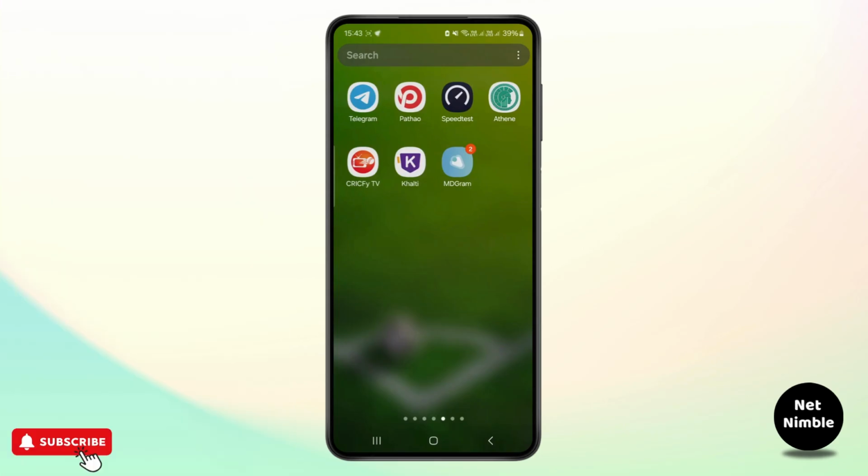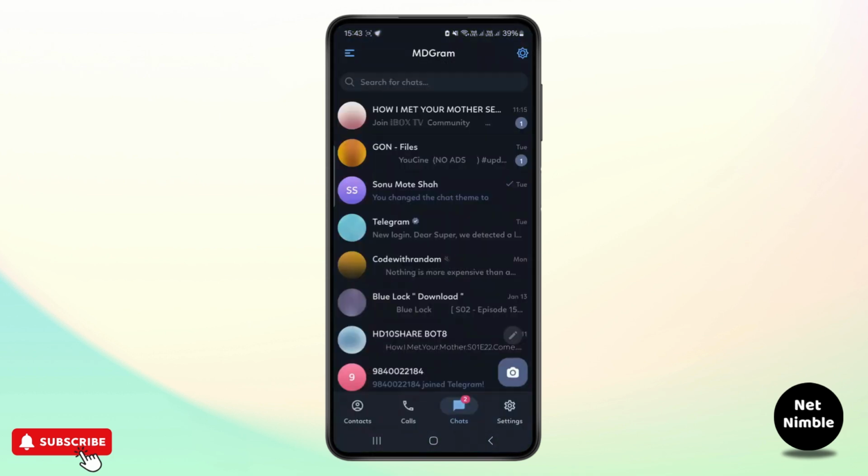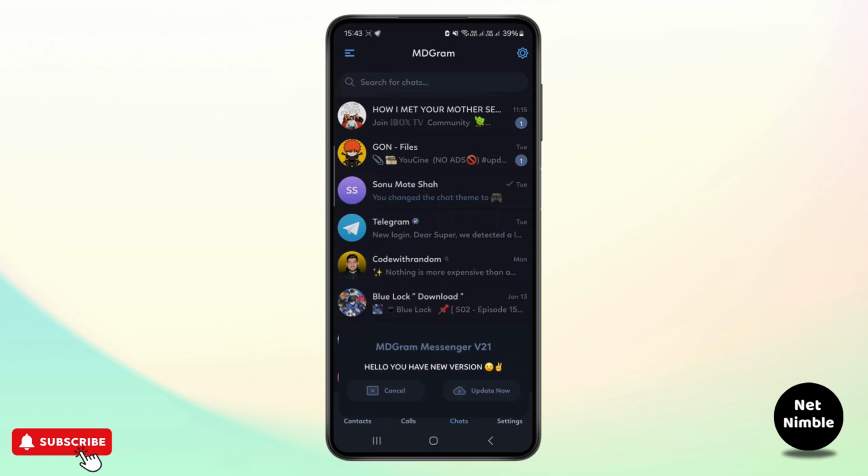In this video I'll be showing you how you can easily customize your MDGram application, which is an alternative application for your Telegram application. So to customize it according to your choice, what you can do is simply head over to your MDGram application and make sure you log in with your Telegram login credentials. It should be same as that in the Telegram application.